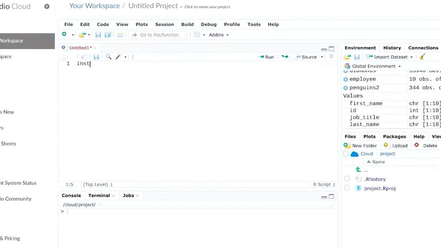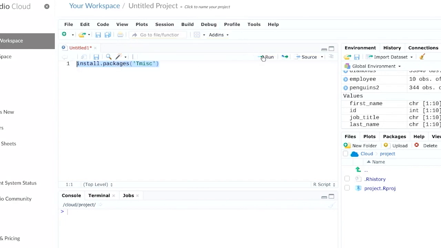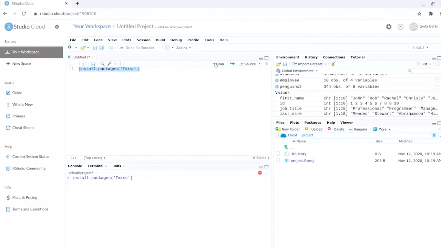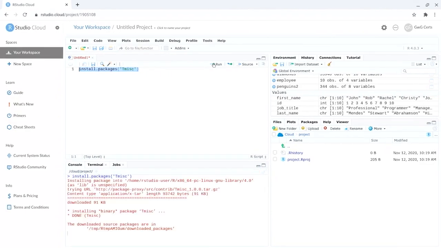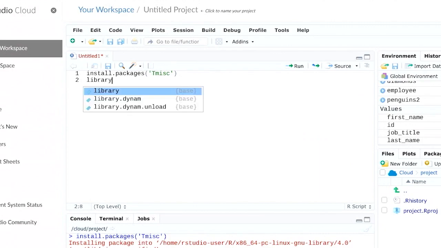Let's install the packages. This may take a few minutes to load. Okay, let's load the Anscombe's quartet data now.